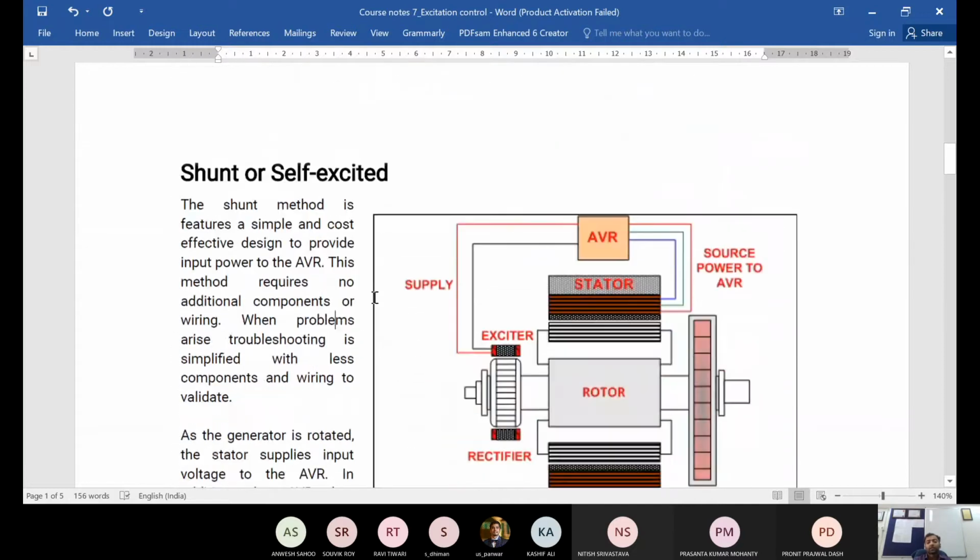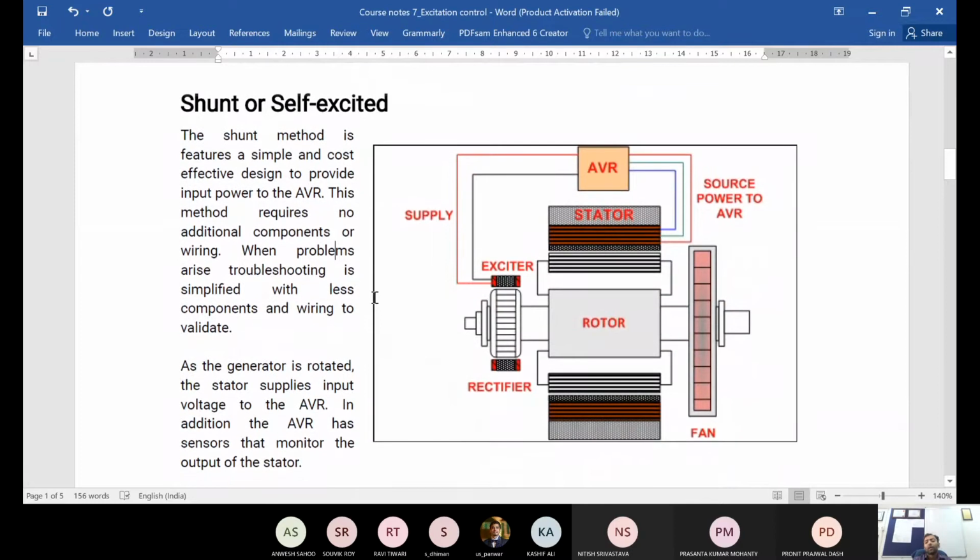The first method is known as the shunt or self-excited scheme. In this one, as you see here, you have your main generator, the rotor and the stator, and then you have the excitation system mounted on the same shaft. You have the AVR here, which is getting the supply from the stator itself. As it says here, the shunt method features a simple and cost-effective design to provide input power to the AVR. This method requires no additional components or wiring. When problems arise, troubleshooting is simplified with fewer components and wiring to validate.